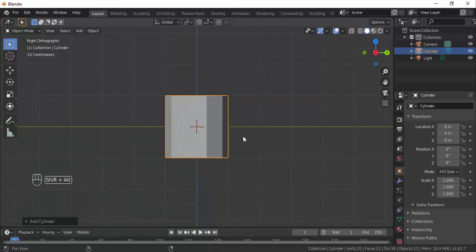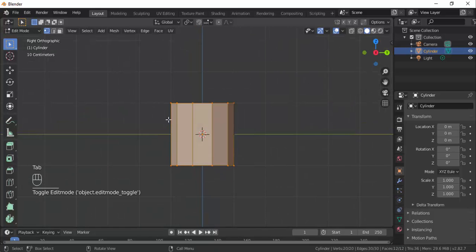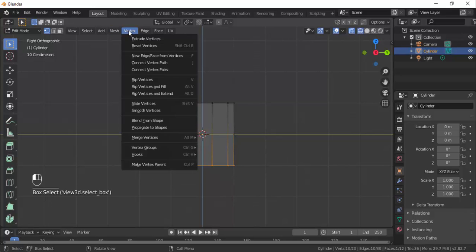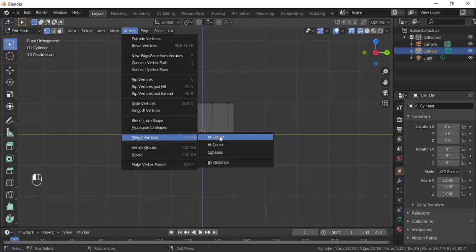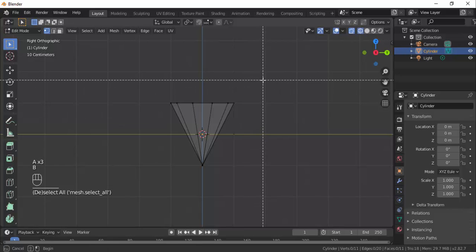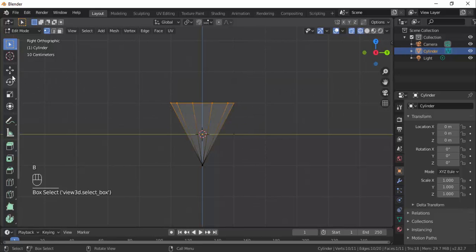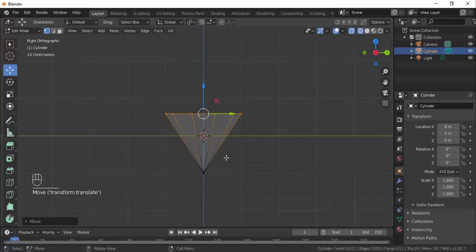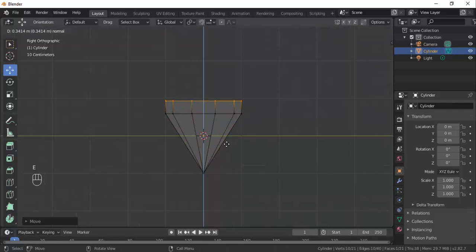Now go to orthographic view from x-axis and in edit mode go to wireframe mode and select the bottom vertices. Merge vertices at the center and select top vertices and extrude them to form a diamond like shape.